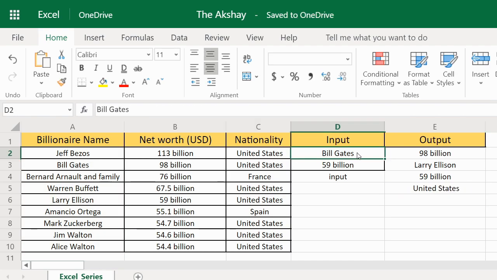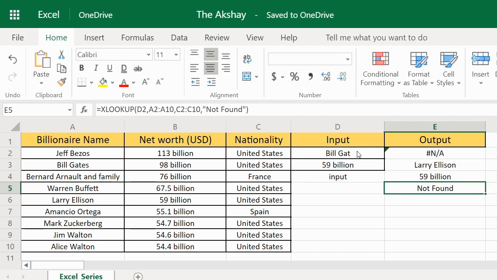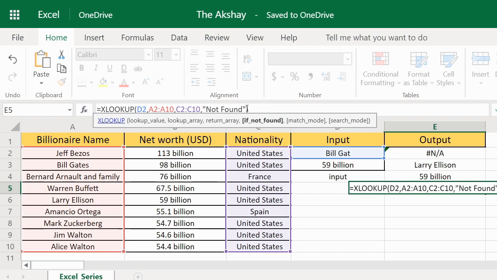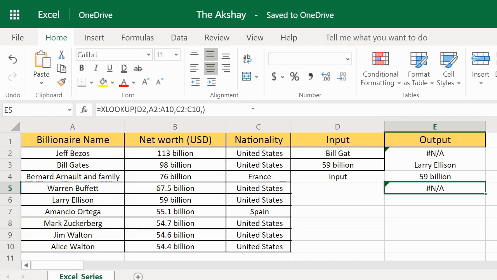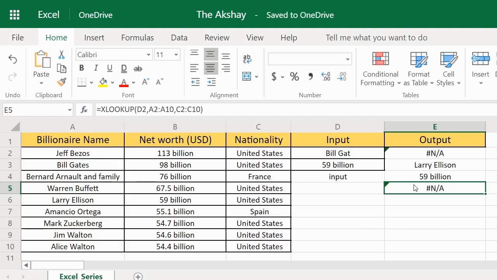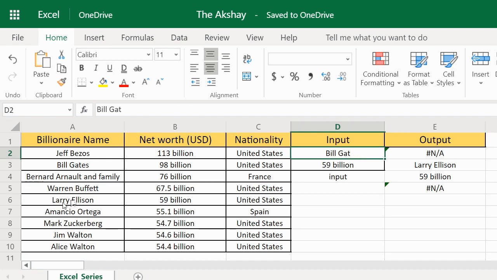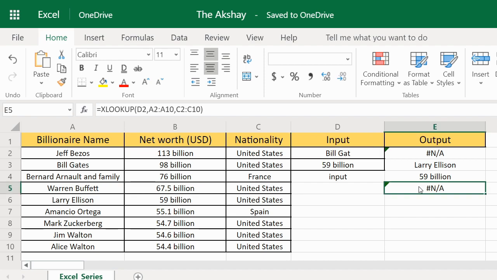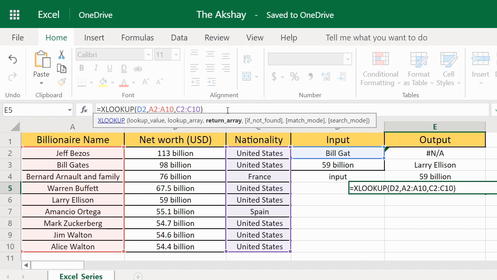If I just change this a little bit, see, it gives me not found because we have mentioned here what to do if not found. If I remove it, let's see what happens. It will give me an error. So whenever your lookup value is not present in the lookup array, it will give you an error. So for catching such errors, you can use that argument, if not found.